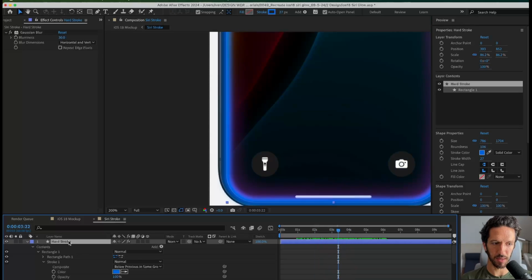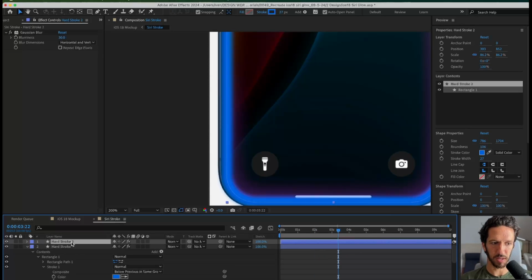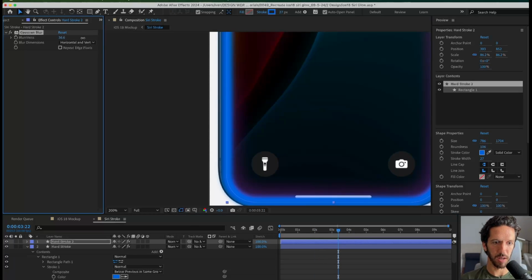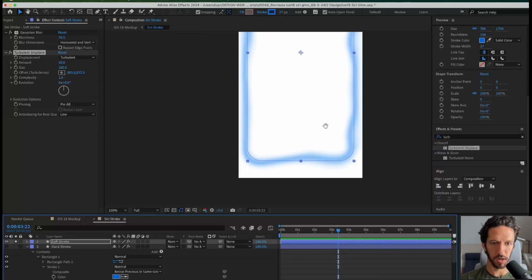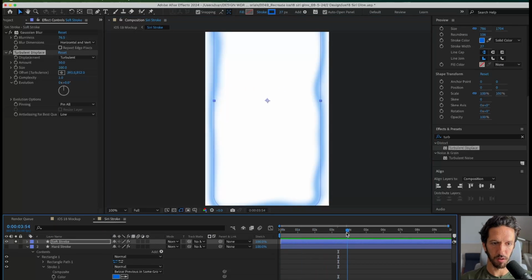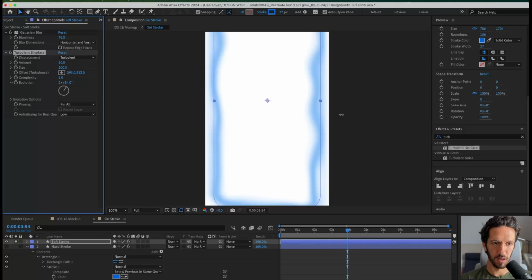So we want to mimic that. I think the best way to do that is to duplicate this. We're going to make this kind of a softer edge, and we're going to add to this a turbulence displacement. What you're going to notice immediately is that it makes all of this stuff a little bit wonky. And that's what we want of this, the kind of random movement all around.